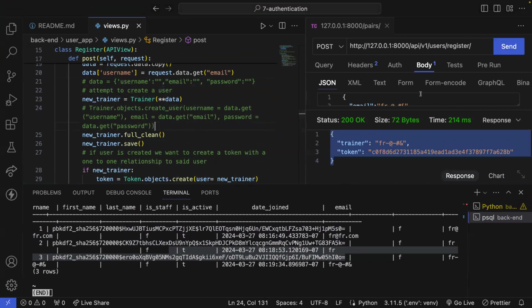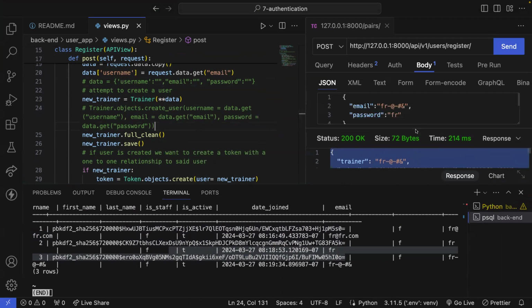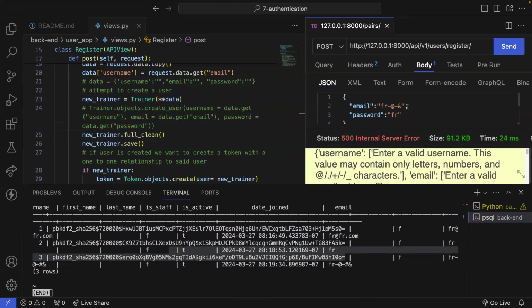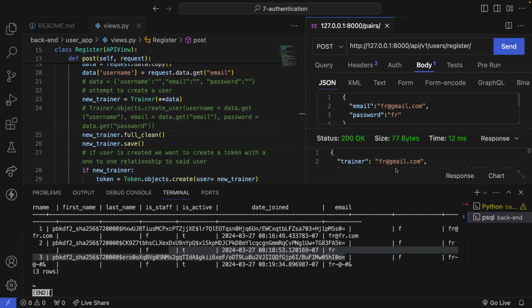If I run this request one more time, and let me just make sure that I change my email by 1 character. Okay, seems like I got a validation error, which is good. That's what I expected to see. Let's do fr@gmail.com. So that shouldn't send a validation error anymore. I'm going to send my request.